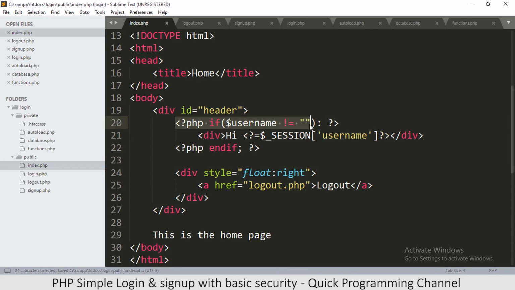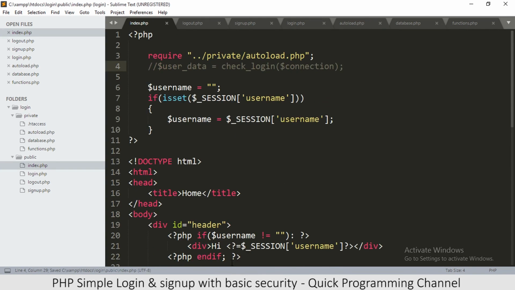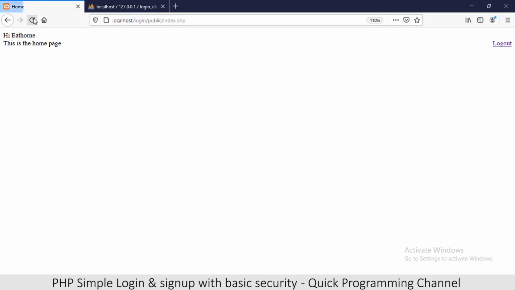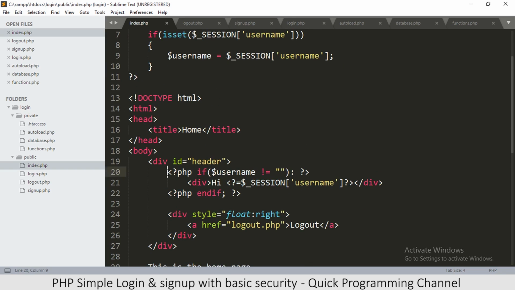Okay, so this will only show if this is true. Let me try this by removing this user data check login, so it doesn't have to check for the login here. If I refresh, nothing will change, but let me log out, then go to the home page. You see now this is the home page, but the hi section isn't showing because we've put it inside an if statement over here.